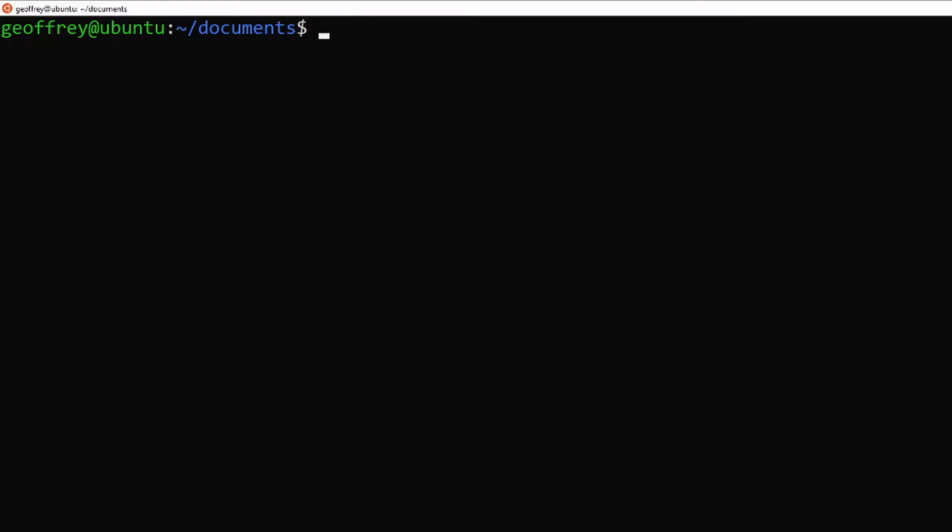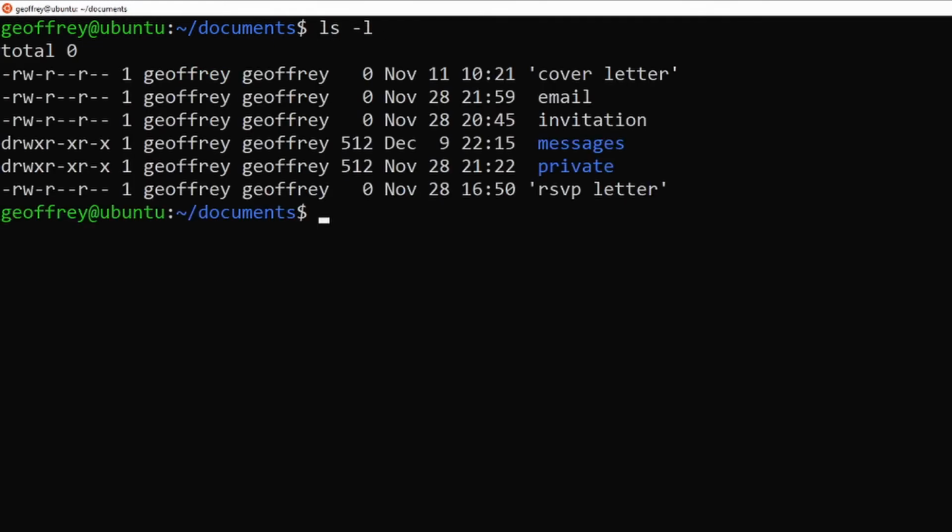Moving one directory to another uses the same syntax as moving a file from one directory to another. Listing the contents of our working directory with ls -l, we can see that it contains a directory called private. To move the private directory to the messages directory, along with its contents, we can enter the command mv private messages.